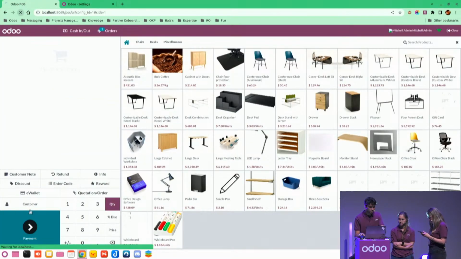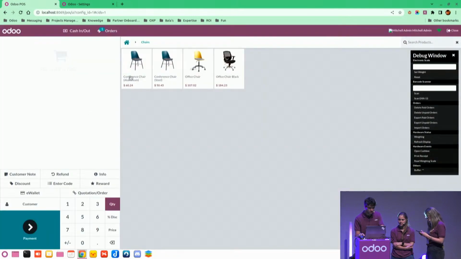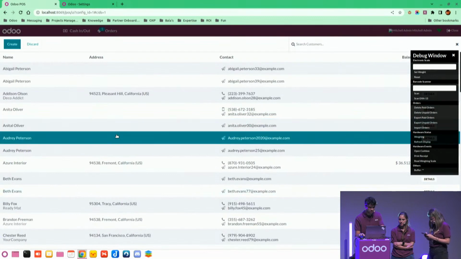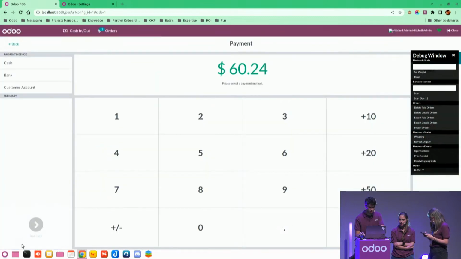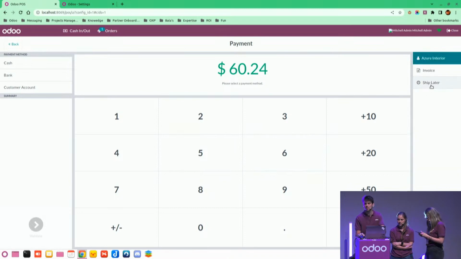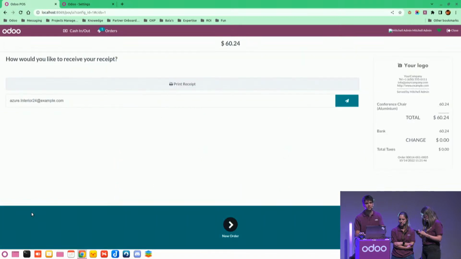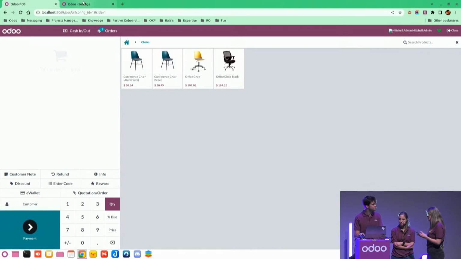And in my point of sale, I should be able to do it now if I got my customer, of course, that is set. So I got an address, here, for example, Azure Interior. And I got this ship later button. So what it will do is that it will create a delivery order in the backend in the inventory app easily. So no problem at all. Okay, thank you.